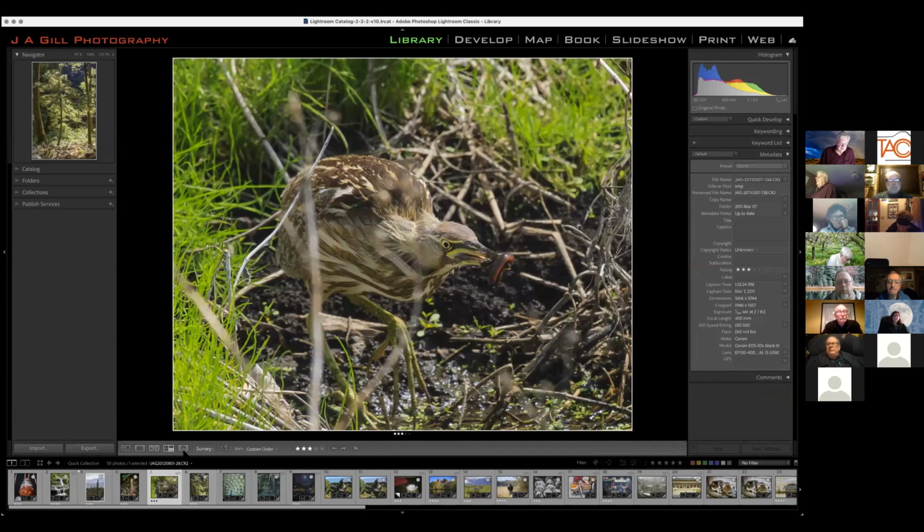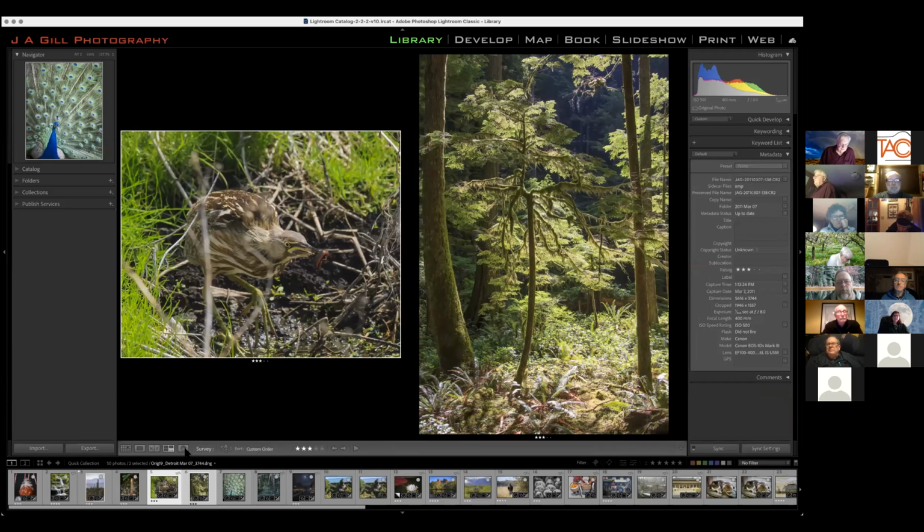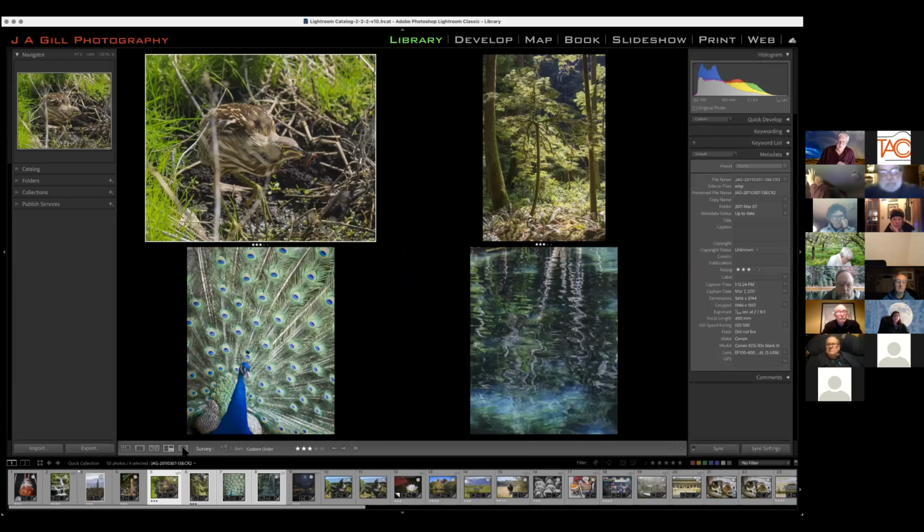Lightroom now has the ability to search for faces. You can instruct it to look for grandma, and it'll go find all the pictures of grandma, something like that.